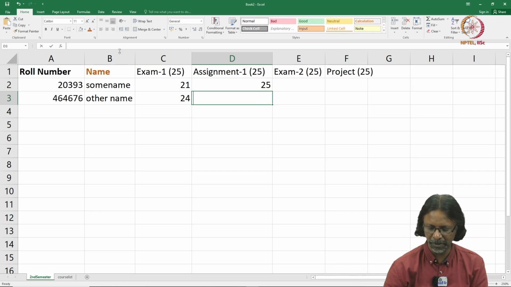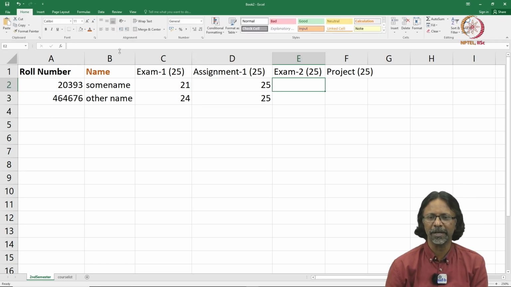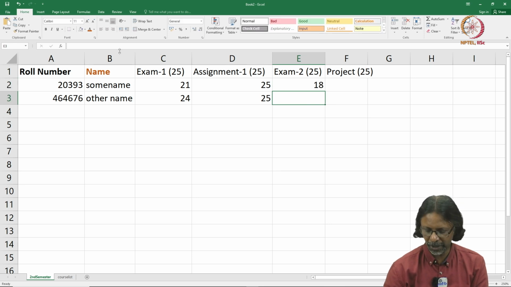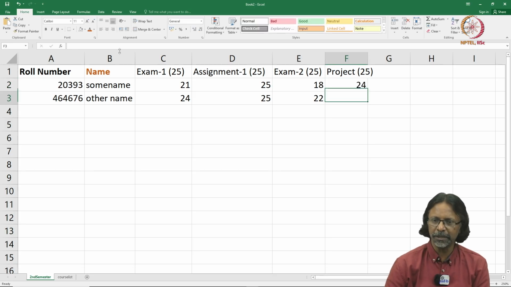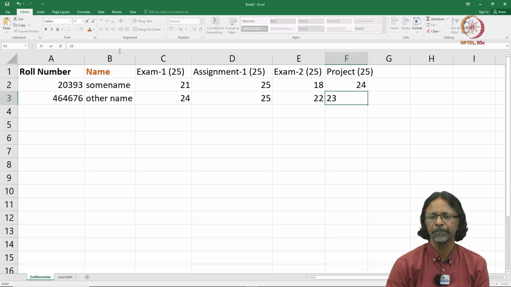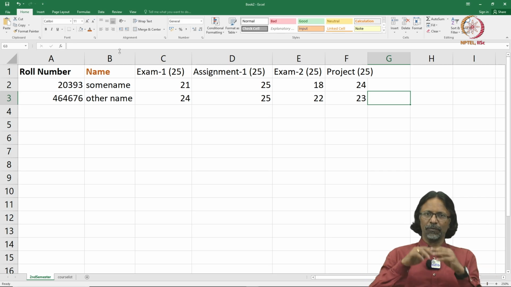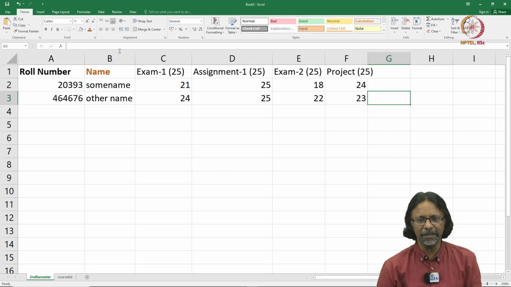So maybe assignment is something that they all got full marks. Okay, there is again another exam, wherein it is 18 marks and they say 22 marks, right? So this is one, and then the project, right? So probably they did the project very well, and 23. So this is how firstly you will start gathering the data, right? So when you're talking about data handling, it is about gathering the data and entering the data and so on, right? Now let us see how you do some calculation.